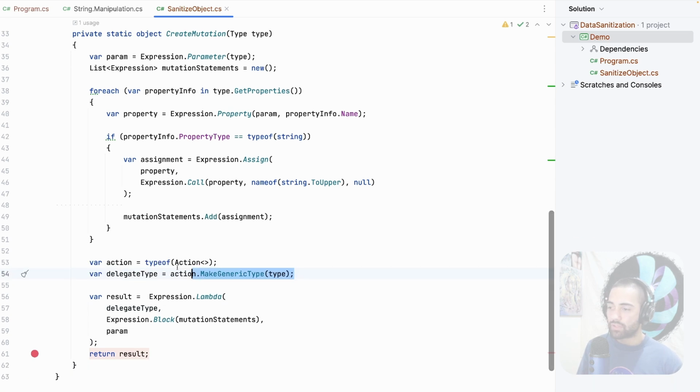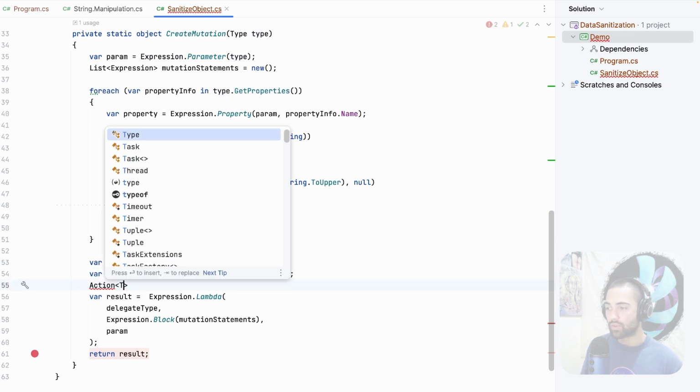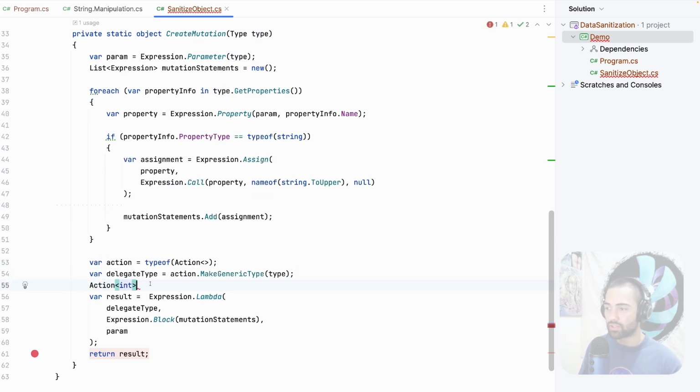So in case you've never done this before, what you're doing is first you're saying I have an action of something, and then whatever this type is, it's going to create that type. So if it's an integer, it's going to create an action of integer type. So it's just going to create this type definition. All right.